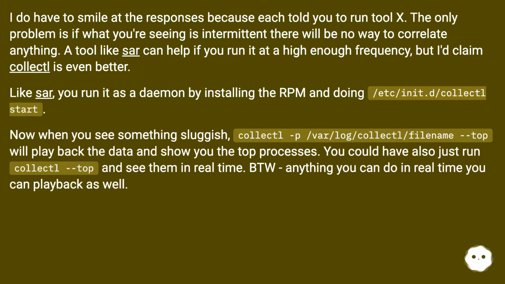I do have to smile at the responses because each told you to run tool X. The only problem is if what you're seeing is intermittent, there will be no way to correlate anything. A tool like sar can help if you run it at a high enough frequency, but I'd claim collectl is even better. Like sar, you run it as a daemon by installing the RPM and doing /etc/init.d/collectl start. Now when you see something sluggish, collectl -p top will play back the data and show you the top processes. You could have also just run collectl top and see them in real time. BTW, anything you can do in real time you can play back as well.